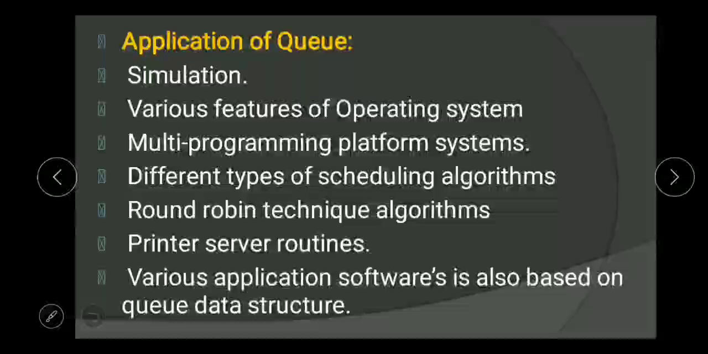Next is applications of Q. The first point is simulation. A queue is the combination of all entities in the system being served and those waiting for their turn. This we call simulation. Then various features of operating system. For example, input queue is a collection of processes in the storage that are waiting to be brought into memory to run the program. For that we use the queue in the operating system.